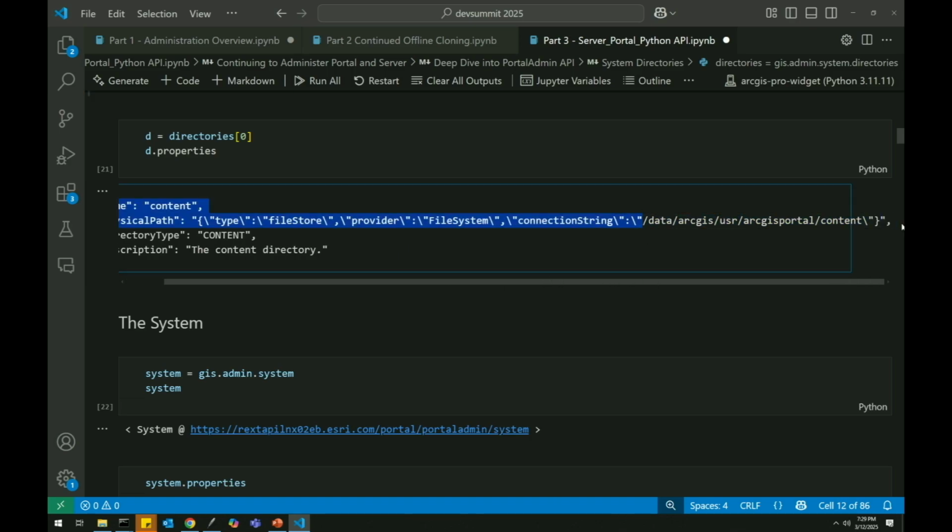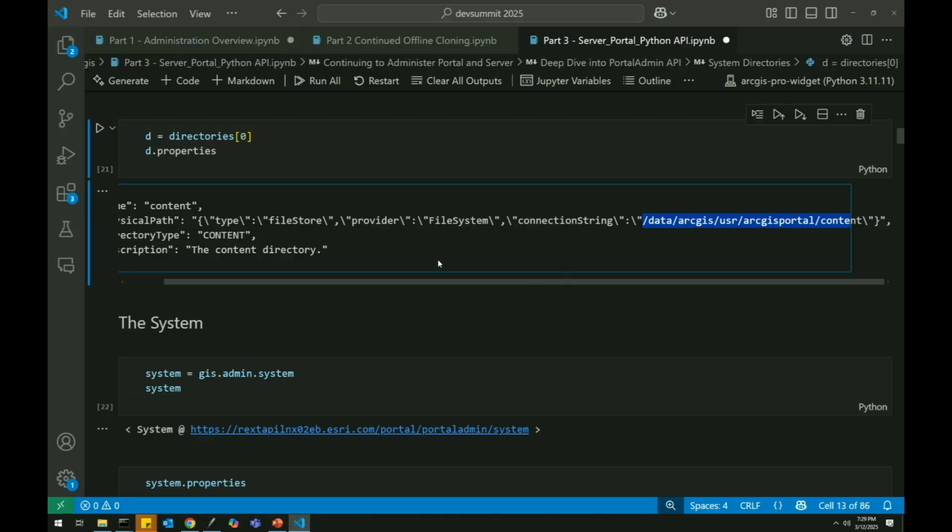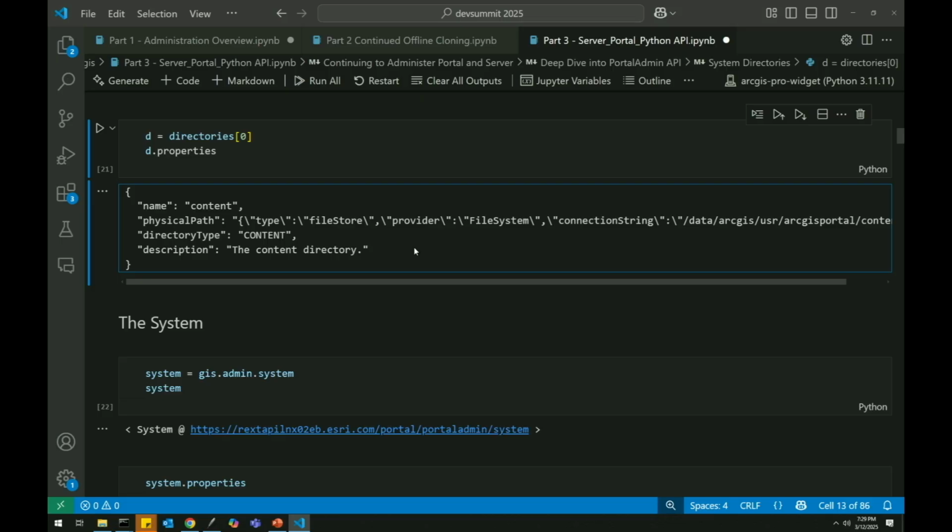So on our Linux system, we have data ArcGIS users, and with our description of what everything's in there. We could then change those as needed. We can update that information to customize it. So maybe you're using file shares and all that other stuff.